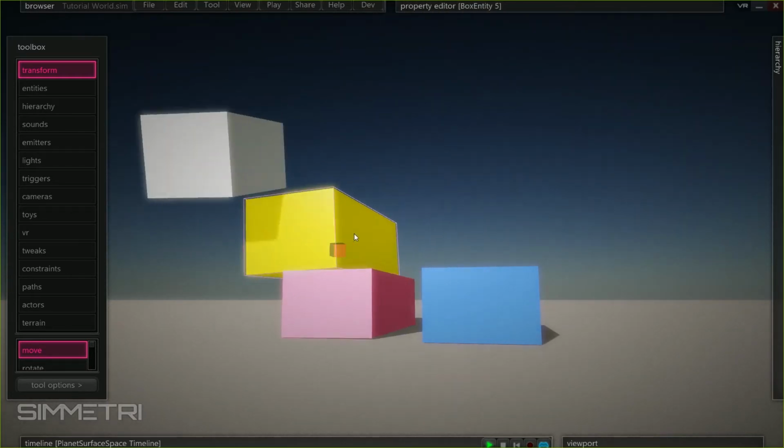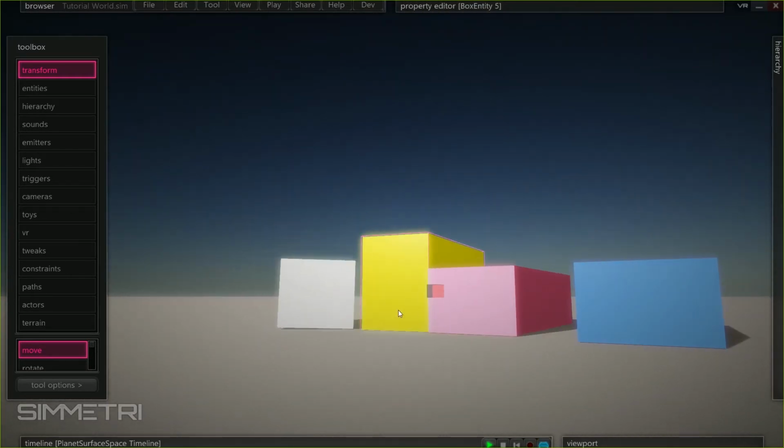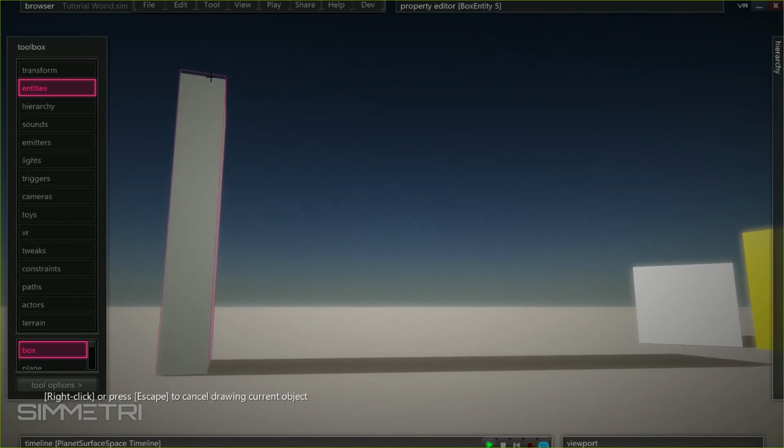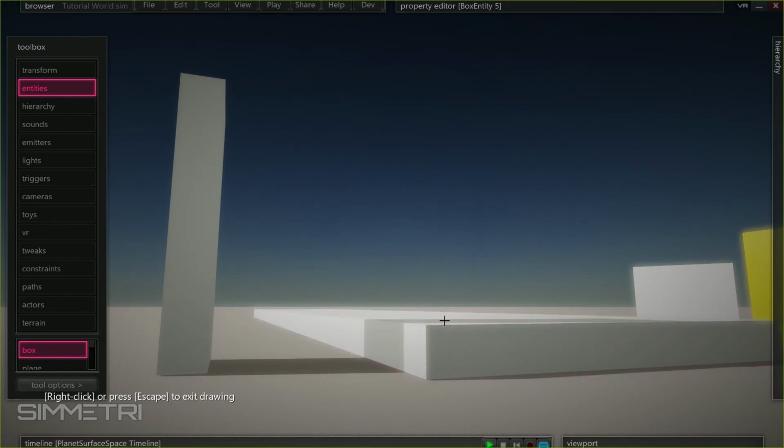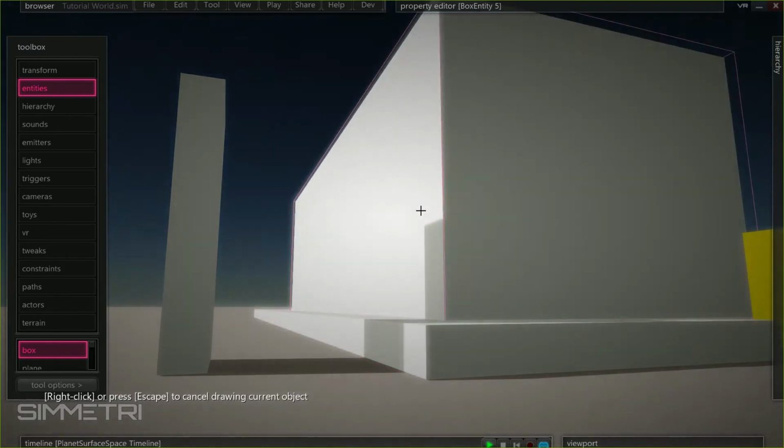Excellent. Now try making boxes of different dimensions. How about a box that's low and wide? Or maybe one that's tall and skinny. You'd be surprised at how many objects you can represent with a variety of box entities.